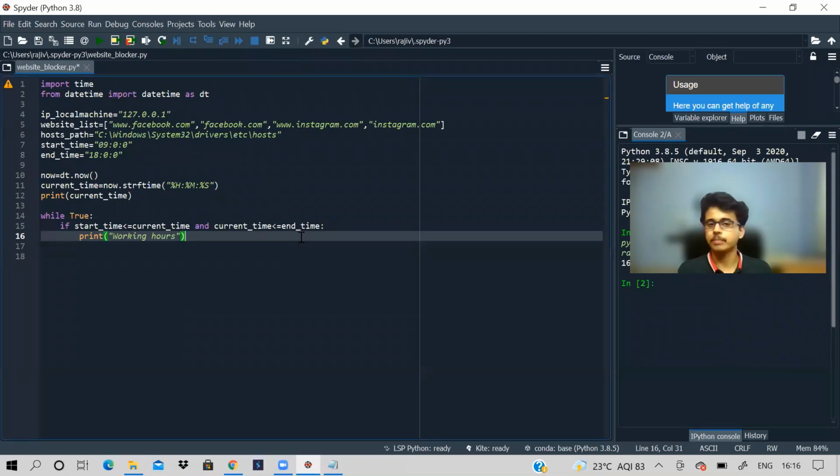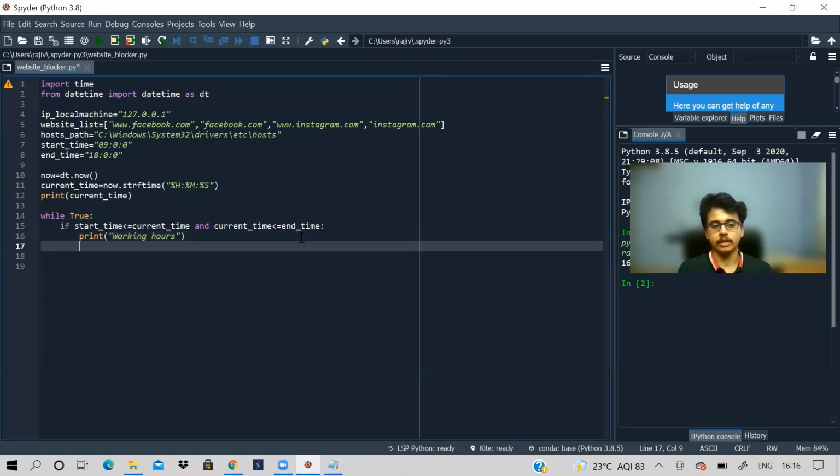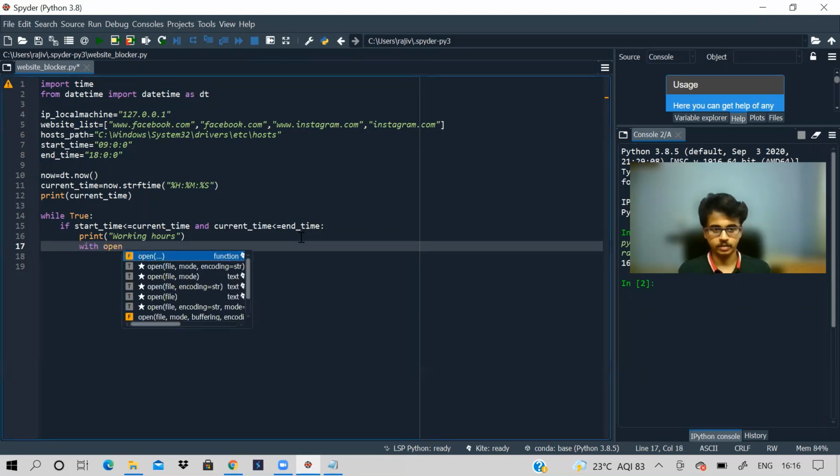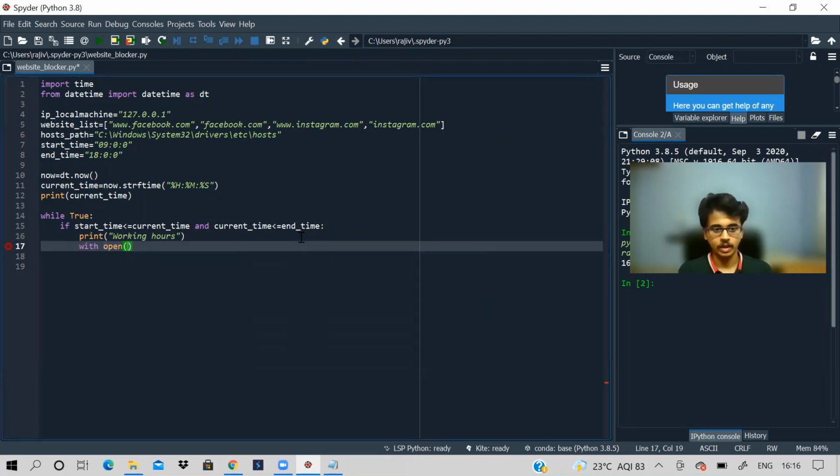Okay, so we have printed. So now what we are doing, if the time is in working hours, we'll print working hours on the console. Now what we have to do, we have to write to the file. So we'll say with open. And what is the file that we want to open? Host path.